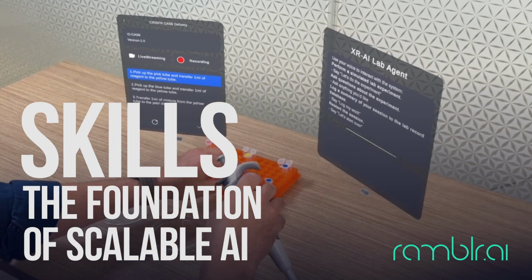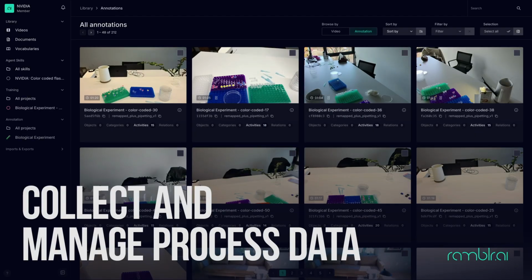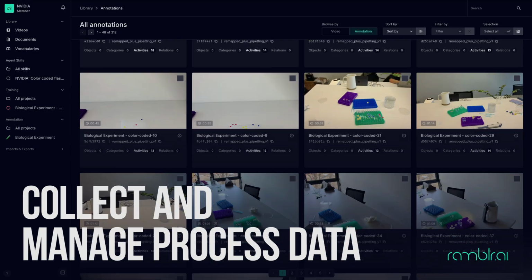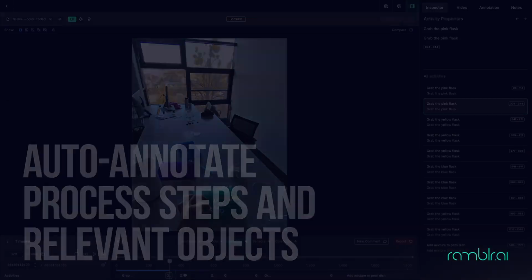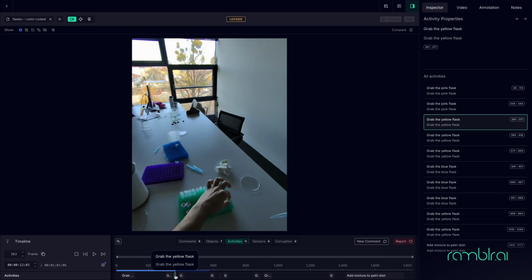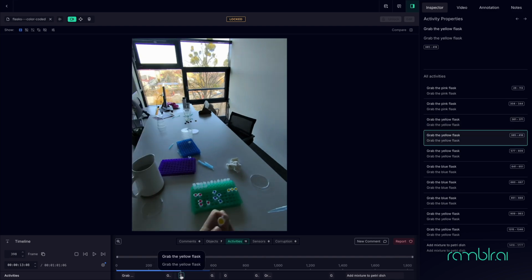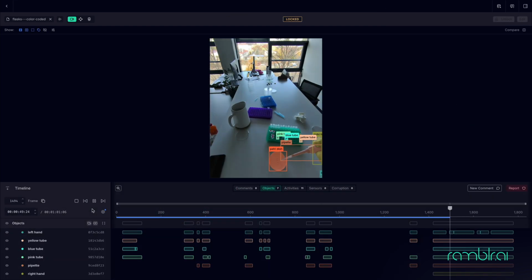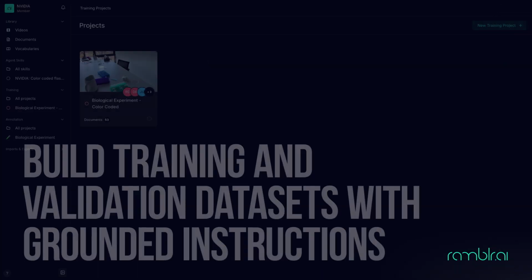Your processes, your data, now transformed into intelligent skills your AI can act on. Project data is annotated with Ramblr's automated pipelines. Review the annotated activities needed for process understanding. Then check the contextual annotations used in fine-tuning and evaluating VLMs.